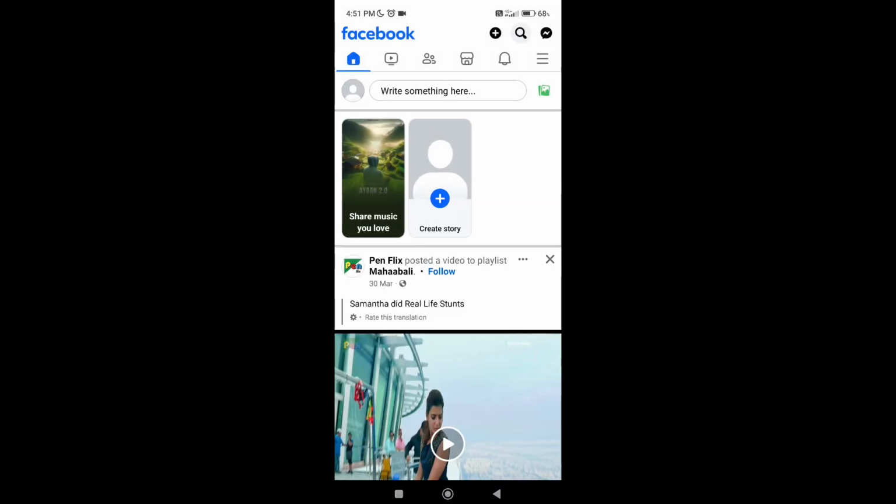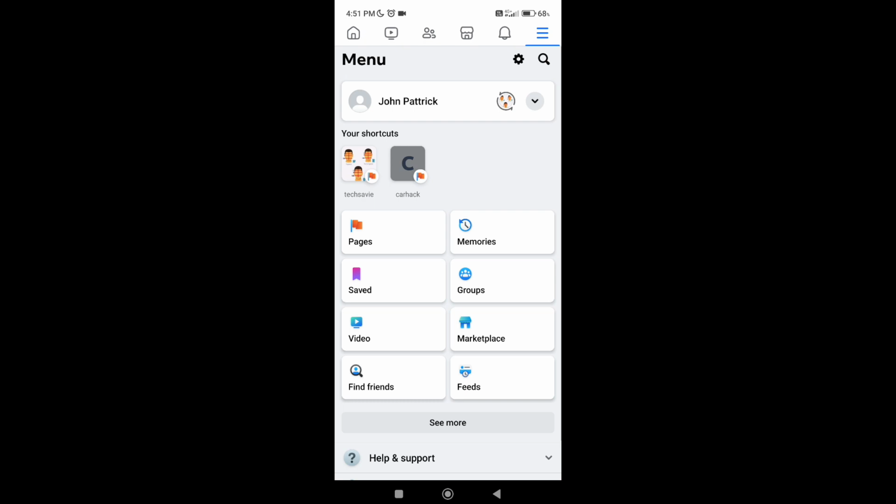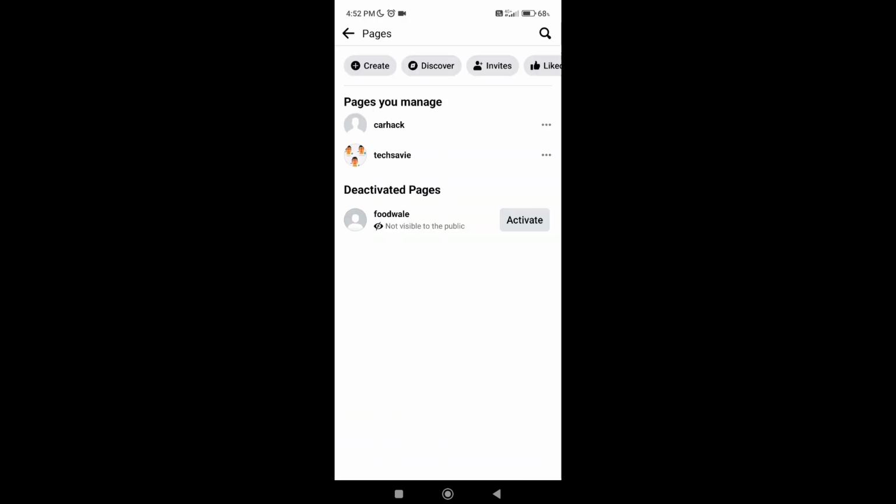After you go to the Facebook app, on the top right corner you will see a three-line menu button. You will have to click on it. Then you have to click on pages here. After clicking on pages, you will see below the option called deactivate pages.